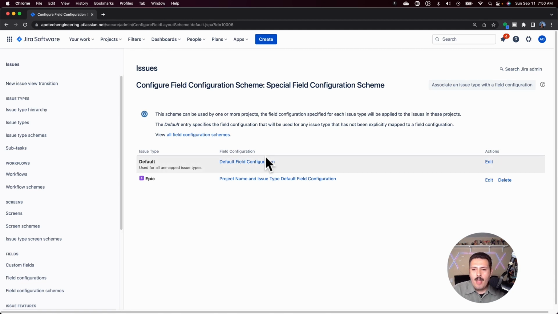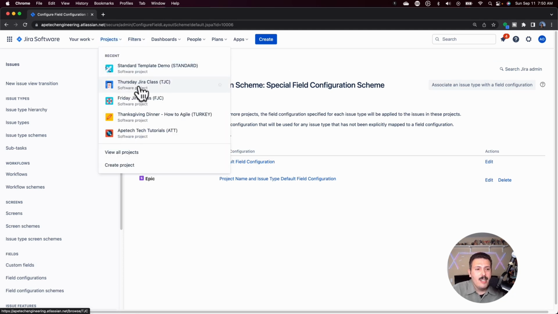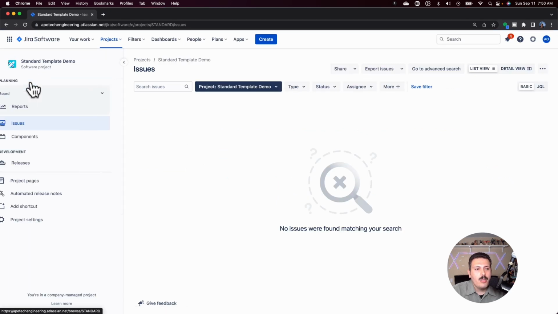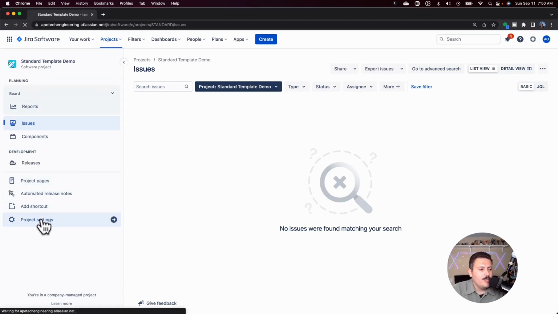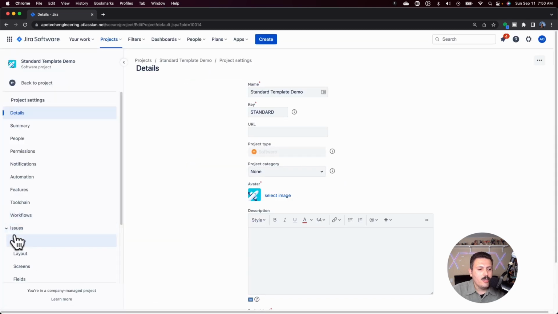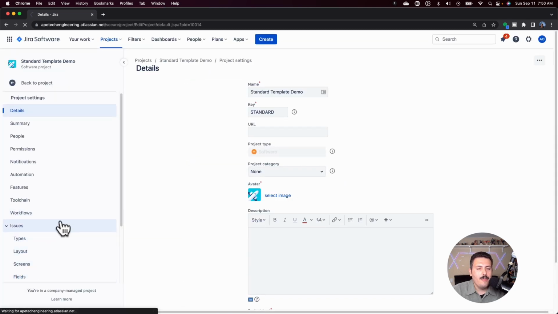And once you have this set up the way you want it, the breakdown is appropriate for whatever advice, whatever technique you need, right? Then you have to go into the project that you're trying to influence. So we'll go into the standard template demo here. What we'll do is we'll come over to the project settings. And then you're going to go under issues, expand issues, and then come down to fields.